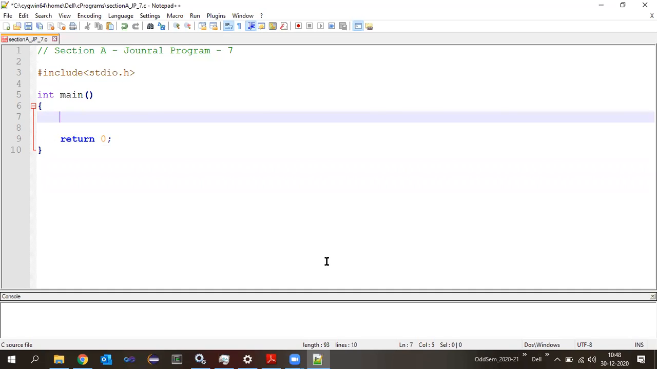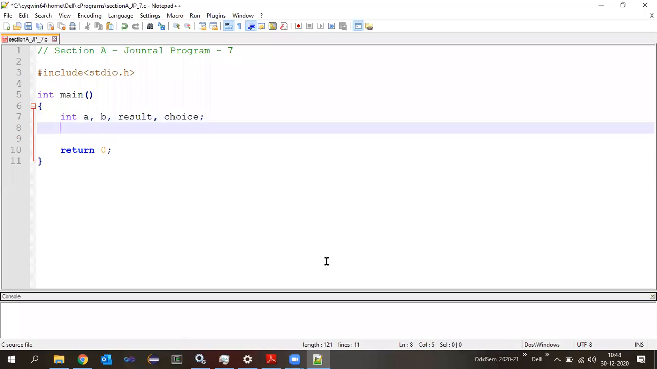Sir, we require 4 variables. What are those? Sir, the numbers A, B. Two numbers of the integer data type, so let's declare int A and B. And one result, and another one, choice. Okay. Fine.